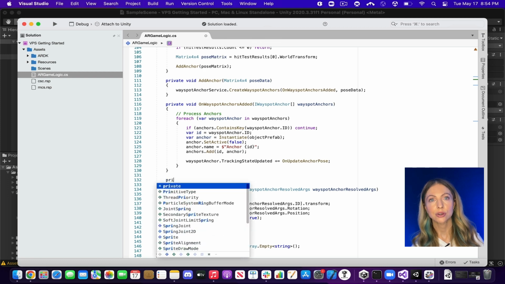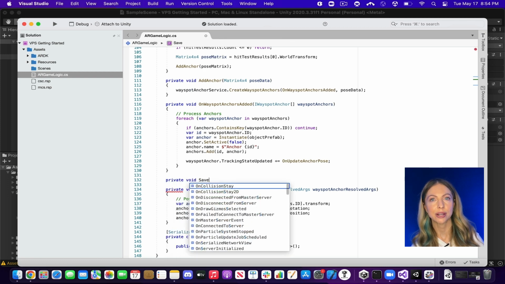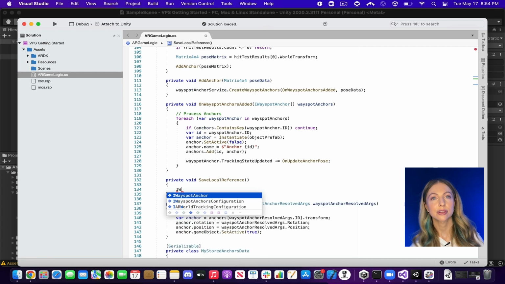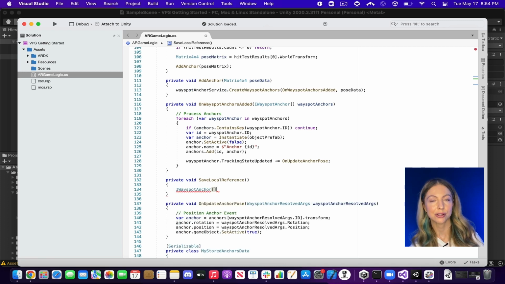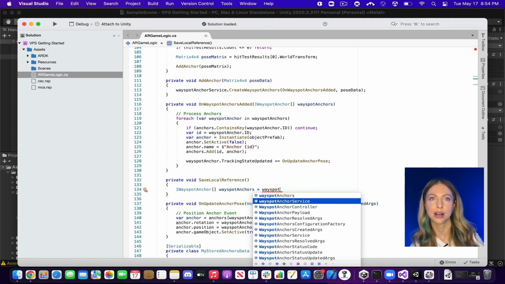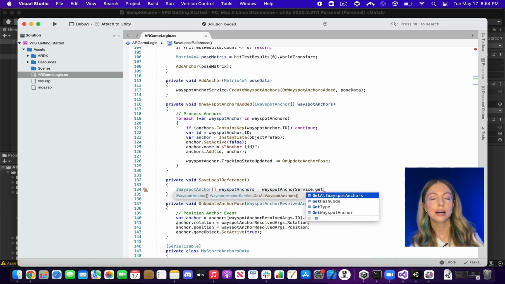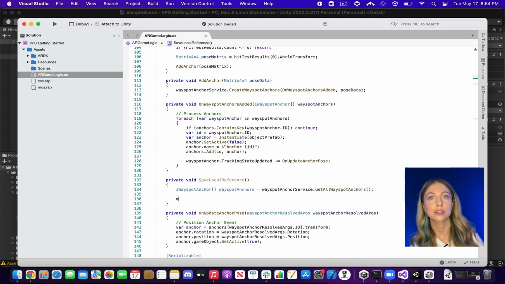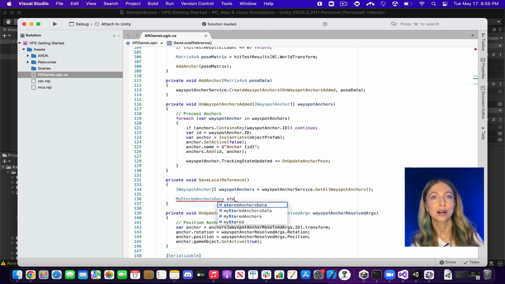Now let's create a method called saveLocalReference to store all the Wayspot anchors we created in the current session. This method tackles several things. First, it gets all the Wayspot anchors in the current session. Second, it stores them as a payload in our myStoredAnchorsData. And finally, it saves it as serialized content into the player prefs. Keep in mind that although we're just saving the anchors for this example, you can also save other info that are related to the anchors, like the model, color, text, sound ID, among other things.